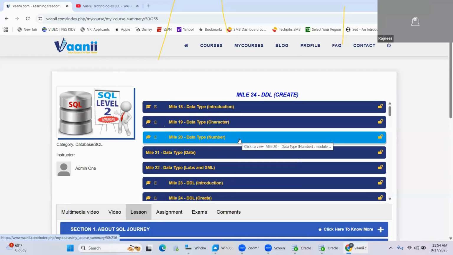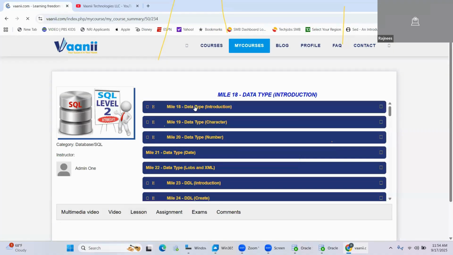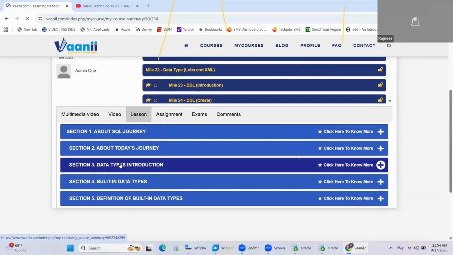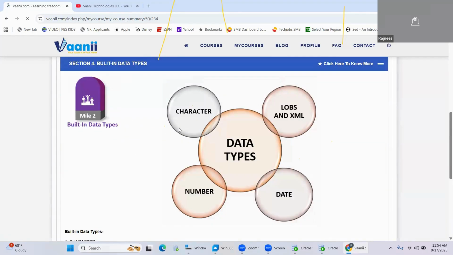And guys, how to get the data type and all these things, you have very much detail here, like the data type introduction. So mostly there will be 3 types of data. And you can see here, you will have character data, number, date, and LOBs. Got it? LOBs is long text data or XML. But mostly these 3 kinds of data you will use in daily life. Got it?